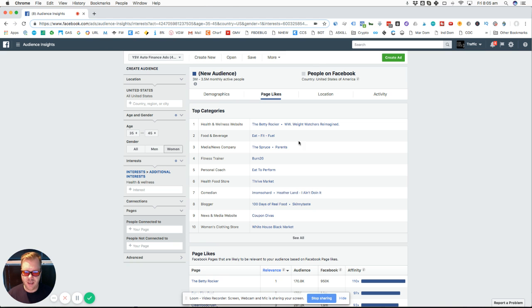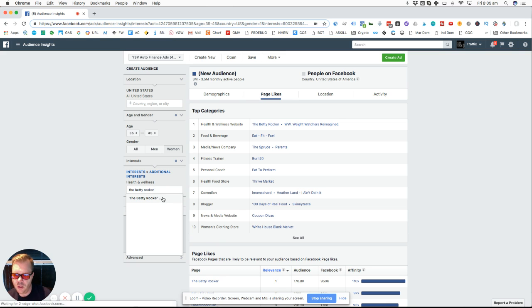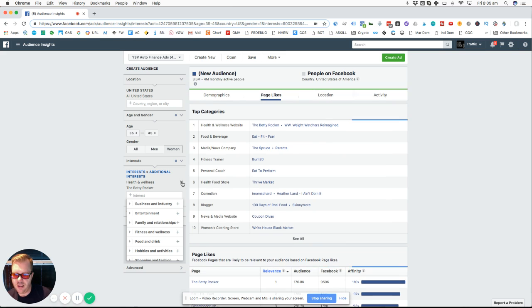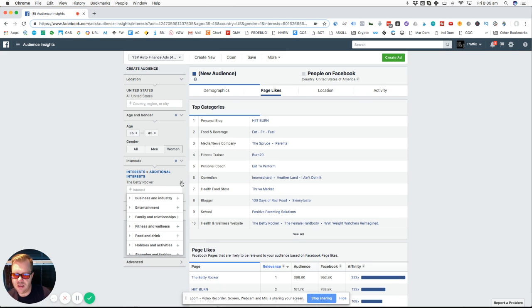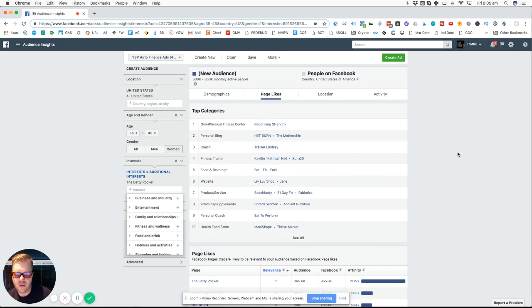The screen comes back here. So what we can do is we can potentially take the Betty Rocker and put her in here, right? So if we put it in here, let's see what comes up. We target the Betty Rocker, and then let's get rid of that health and wellness, and let's see what else we find. So here we get a little bit more, right? We get a little bit more insight.